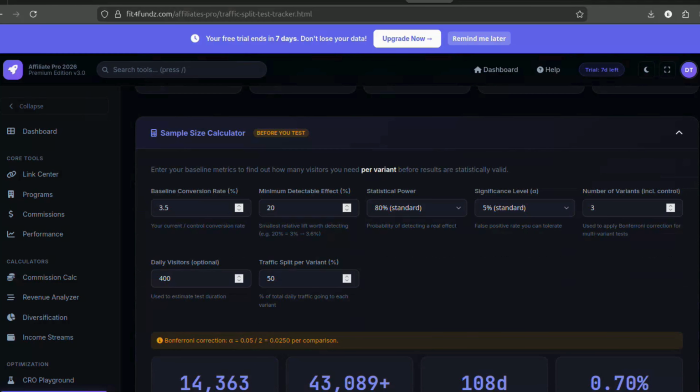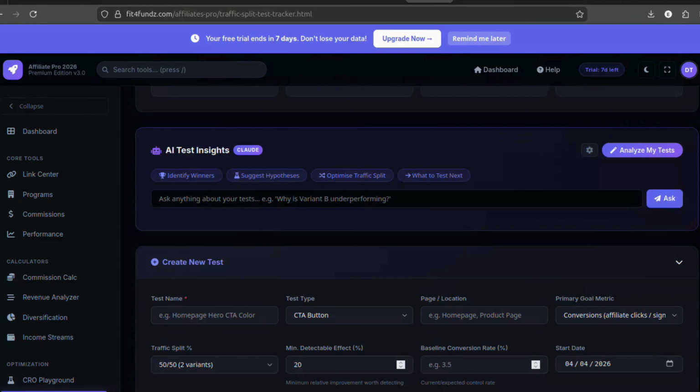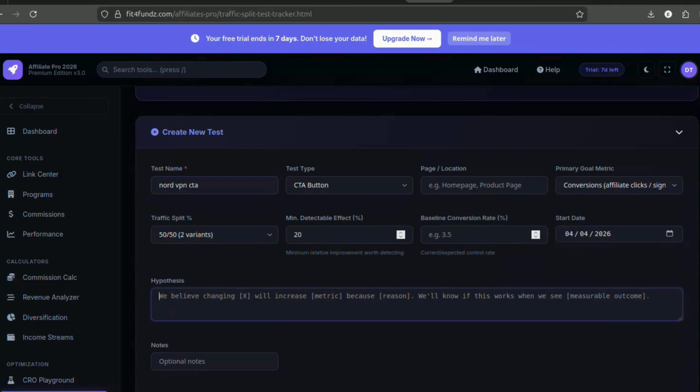All right, let's create a real test. I'm going to set up a CTA button test on a VPN review page. Test name, NordVPN CTA Button copy test. Hypothesis, this is important and people skip it. Write it like a real hypothesis. We believe changing the CTA from get deal to start saving will increase conversions because outcome-focused language reduces friction and speaks to visitor motivation.